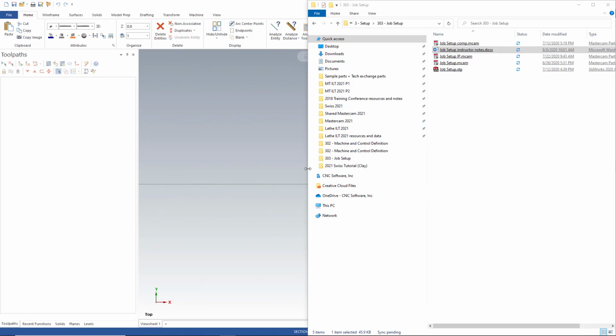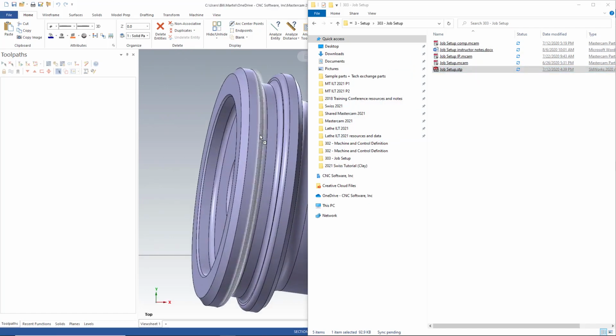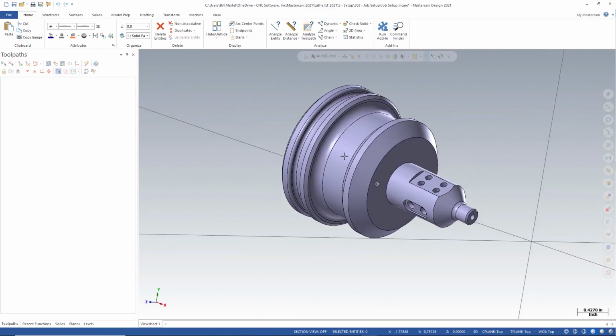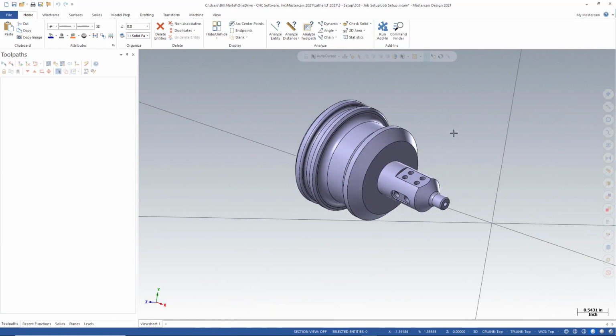I have the folder for this lesson open on the right-hand side of the screen. I'm going to drag and drop the step file jobsetup.stp onto Mastercam, and Mastercam's translators will open it in Mastercam. So Mastercam has opened the step file, and we have a solid model here.